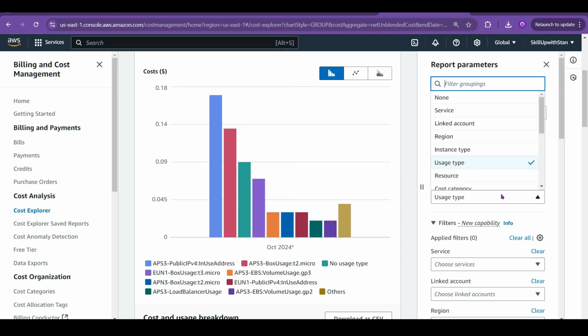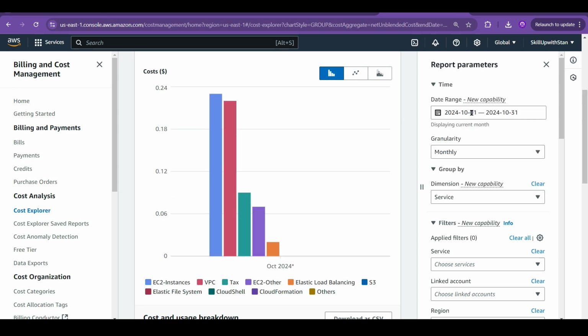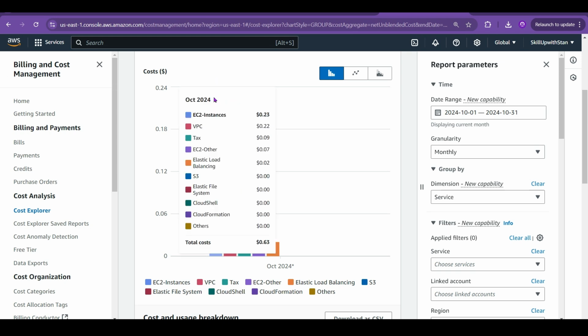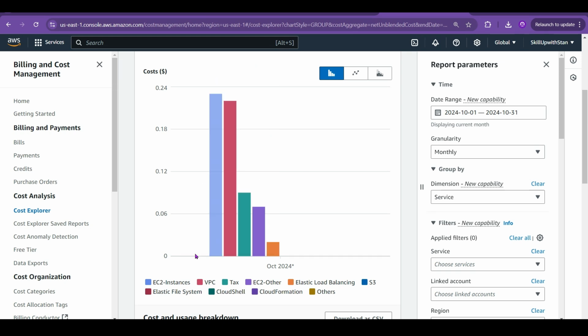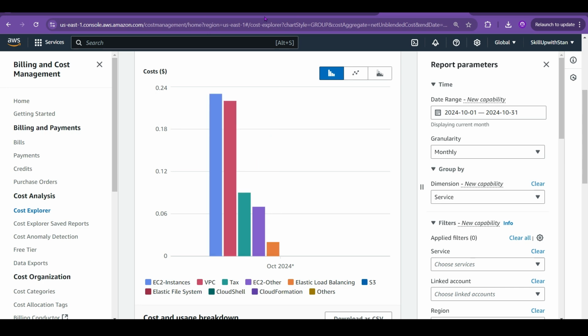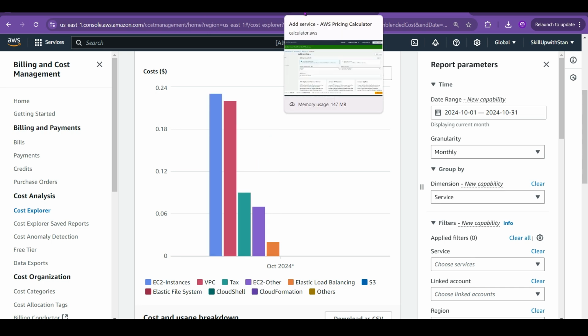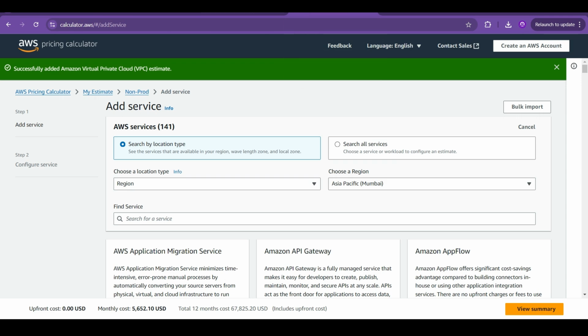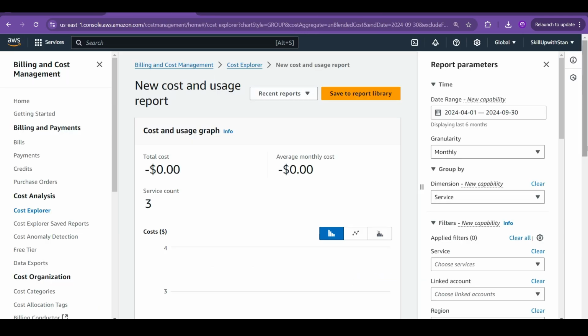For example, if I want to get the usage in a bar chart for different services, you can also get this. That way you can see where exactly the maximum spend is coming from. So EC2 instance is the maximum. Next one is VPC, and then the tax is the third one, and so on. So you get a lot of details when you go into different grouping and filtering options. So the Cost Explorer tool will give you a very clear cut idea where exactly you are spending per service, per usage over time.